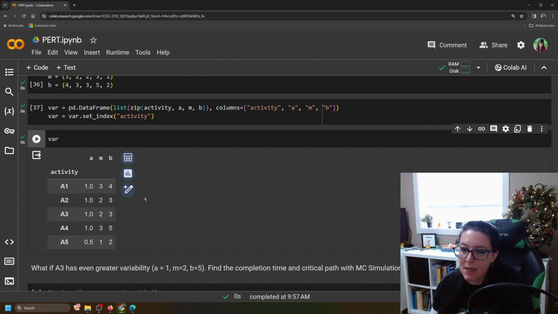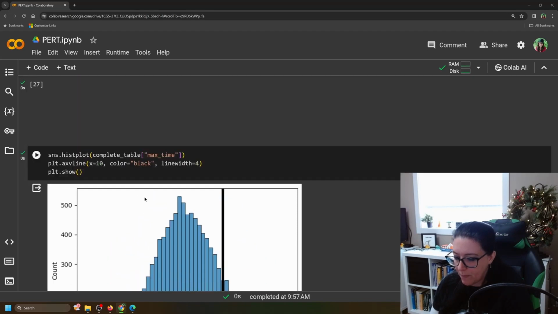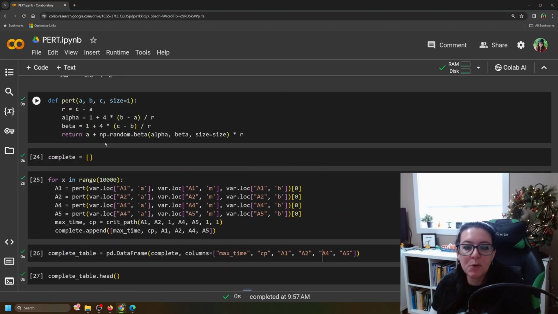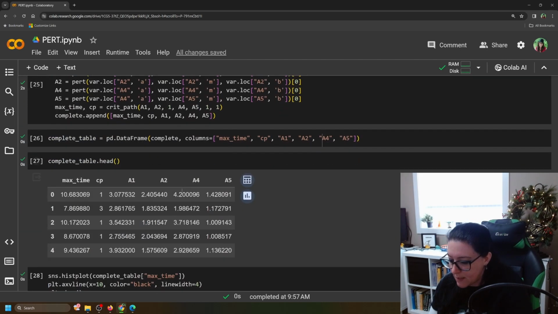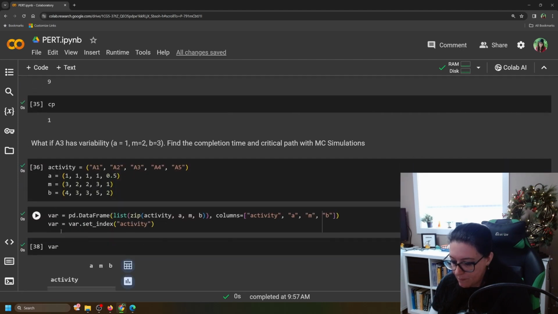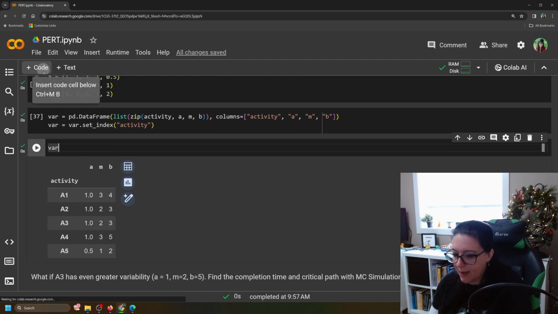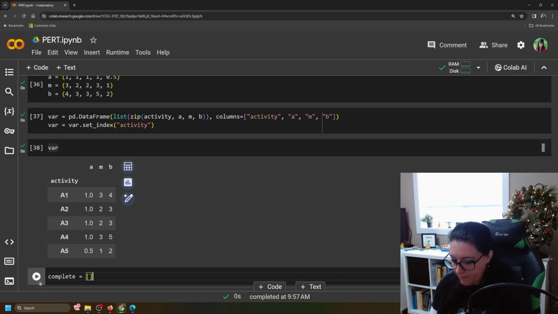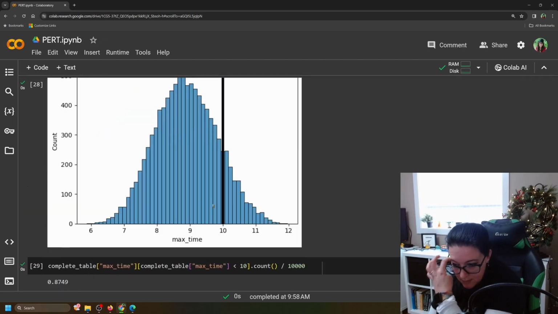Now that we've added it to the table, we can then call the information from the table. Now, we don't have to redefine our beta distribution here. We're just going to call PERT because we've already run it. We do need to create a new empty list for complete that we're going to populate. Just got to create a new spot for it, so add code. Okay. So we're just emptying out that complete list so that we can refill it.